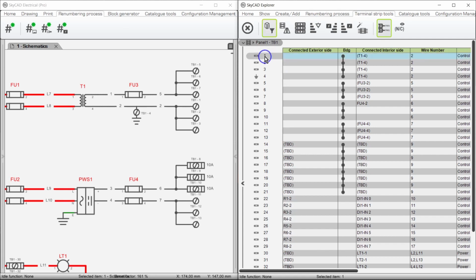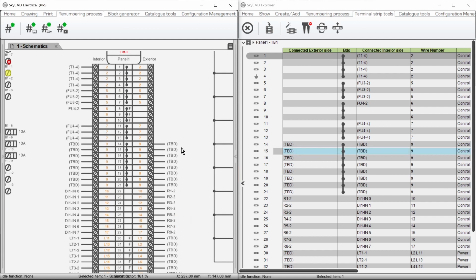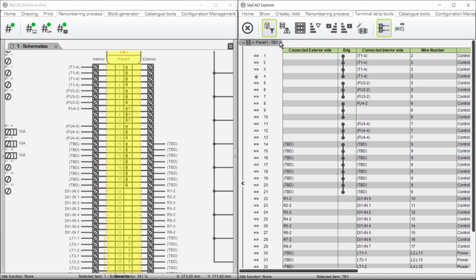Other times, you may see information in brackets, such as these. This represents information that needs clarification if you wish to have fully detailed terminal strip layouts. If you'd prefer, you could simply hide all the information in brackets by selecting the terminal strip and turning off Show Unresolved Connectivity Info.